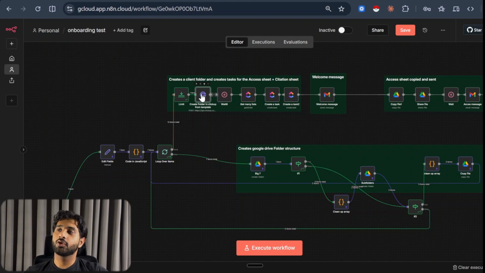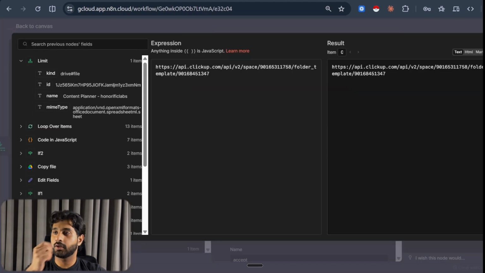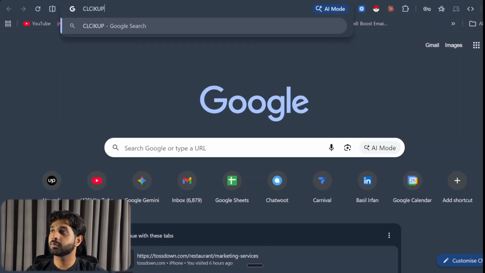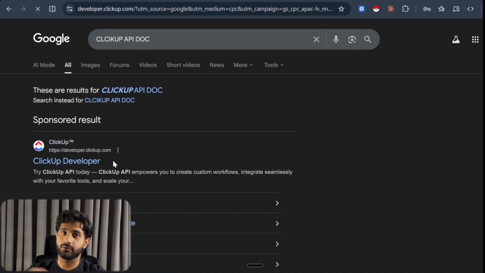Now if you go to this HTTP node, we'll go step by step on how I created this. The way I created this was I went to ClickUp's API documentation, I went to the specific endpoint that I needed, and I just copied that curl and saw what variables we needed, and just filled those variables in.